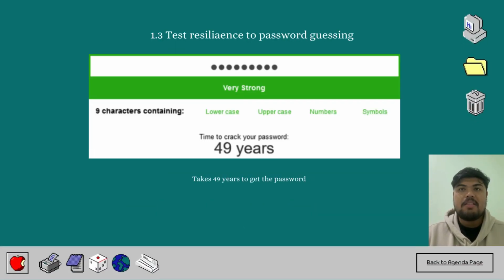1.3. Test resilience to password guessing. It's crucial to test resilience against password guessing, as weak defenses make it easier for attackers to guess passwords and gain unauthorized access to accounts. By obtaining personal information and using passwords from other services, hackers attempt to breach security. In the provided figure, it illustrates that it will take 49 years for a hacker to crack a password. This long duration acts as a strong deterrent, preventing unauthorized access and enhancing the security of the system.